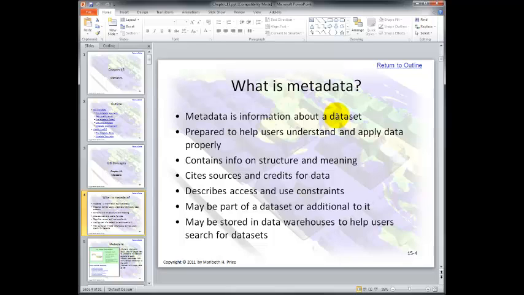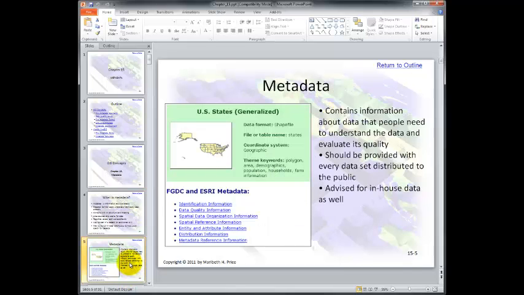When we go to WAGDA, you will see that there is a metadata tab to get the metadata before you even bother downloading, which is very helpful. Metadata, United States generalized. It'll give information such as the data format, the file or table name, the geographic coordinate system, in this case, geographic, and also keywords such as polygon, area, demographics, population, etc.